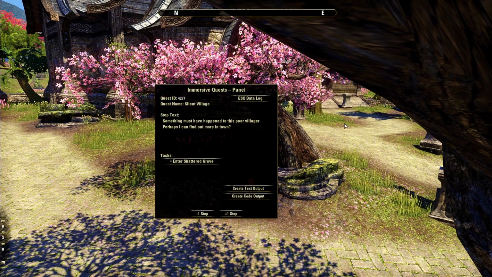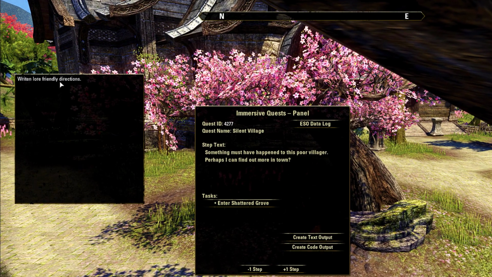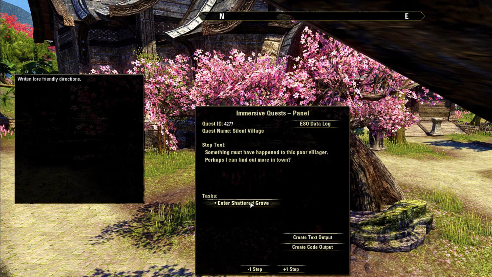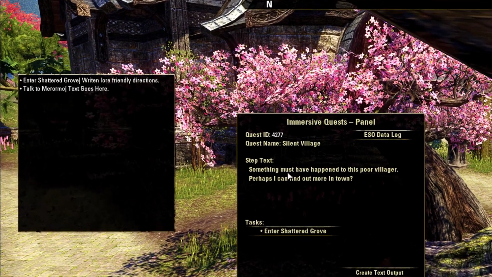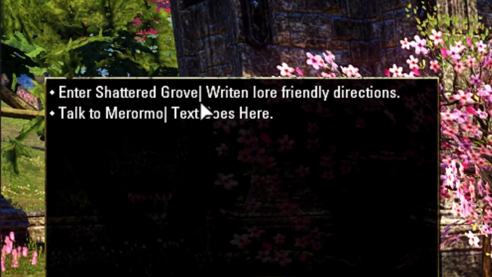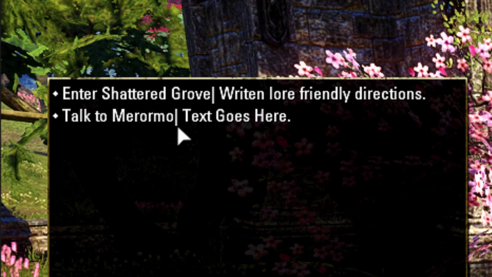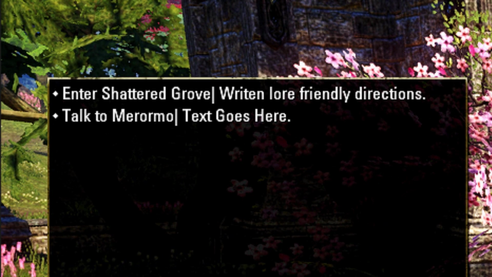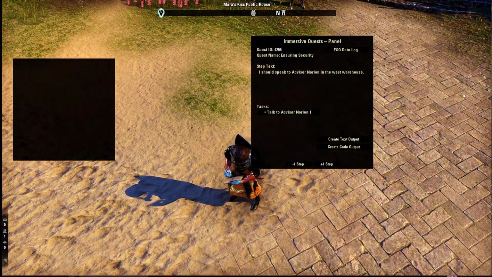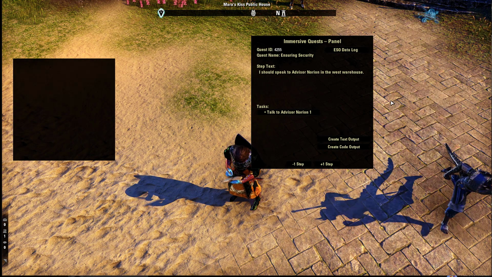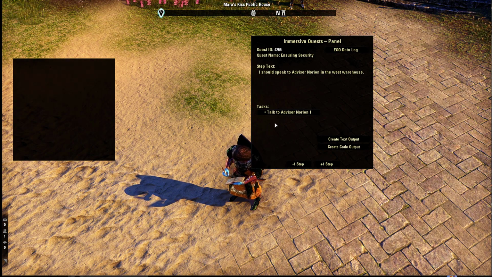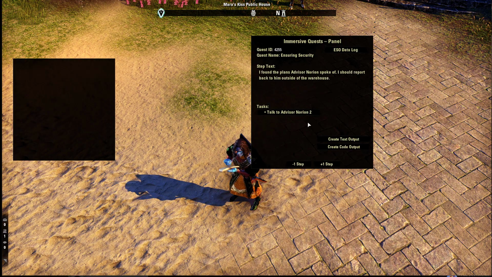One thing to note is when creating a text output, a vertical bar will be added right after each vanilla task. This is in order to help the proofreaders know from where to start proofreading. Another thing to note is if ever a task is exactly the same, the add-on will add a number sign next to it. For example, Talk to Norian 1 and Talk to Norian 2.